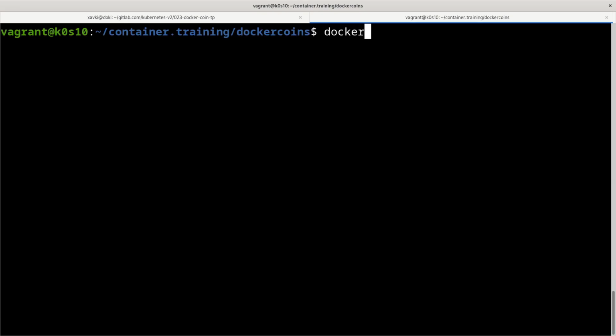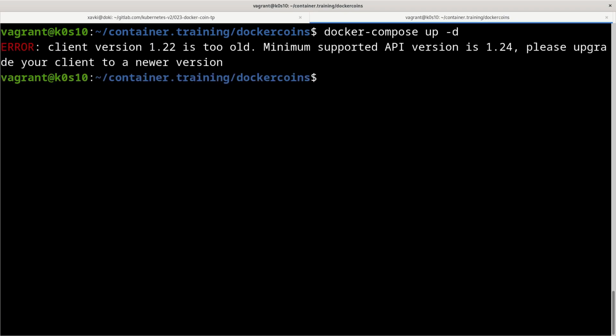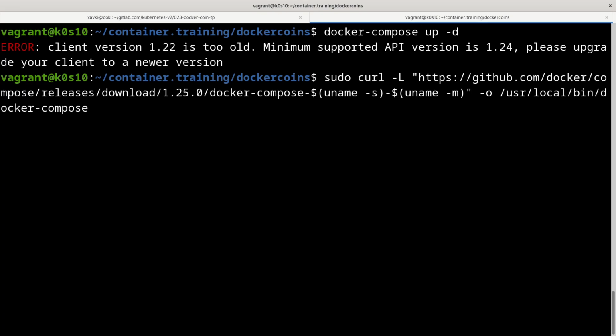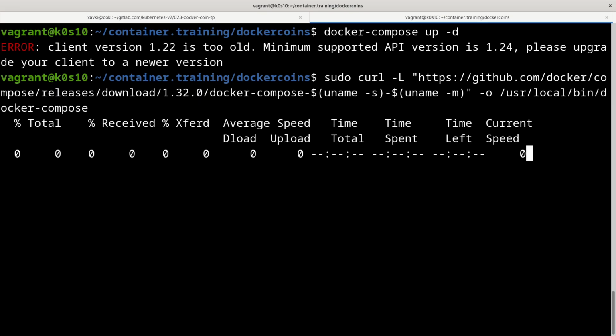And now we can use docker-compose up -d, and yes, client version too old, minimum API version. Okay, so we can just change the version of Docker Compose. Where is my Docker Compose? It is here. So I can, for example, put a new version of Docker Compose. I don't know, maybe this one.